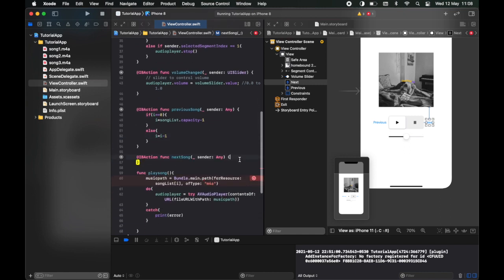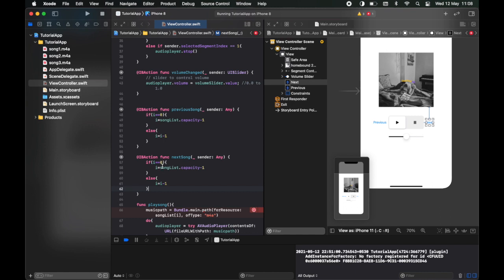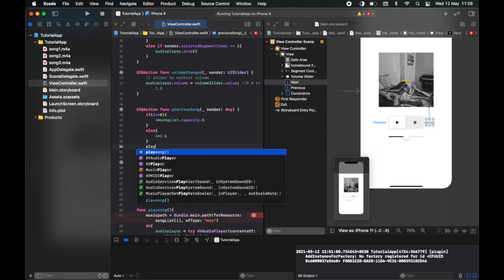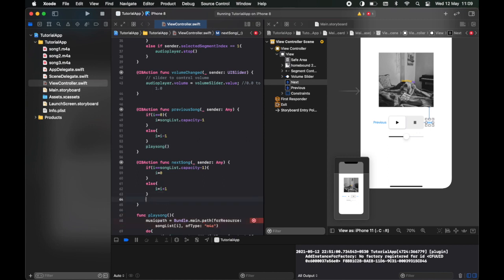For nextSong, we're going to take it up by 1, so i plus 1, until the last song is reached, at which point we'll bring it back to the first song. Now in both previousSong and nextSong, we need to play the song after this index has been set. So let's just call playSong in both of them.